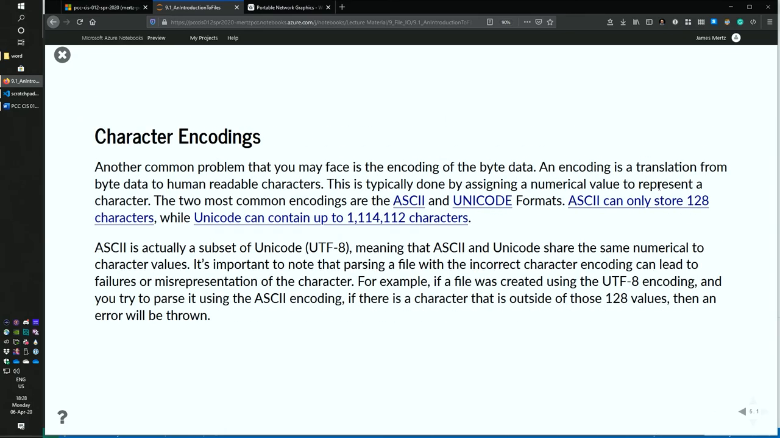Now, finally, let's talk about our character encodings. Character encodings are another problem that you might face. An encoding is essentially a translation from a number to a descriptive value. So when we talked in the previous module about using the ord of a character, we're able to find out what the numerical value was in Python. Well, that's because there's an encoding to it.